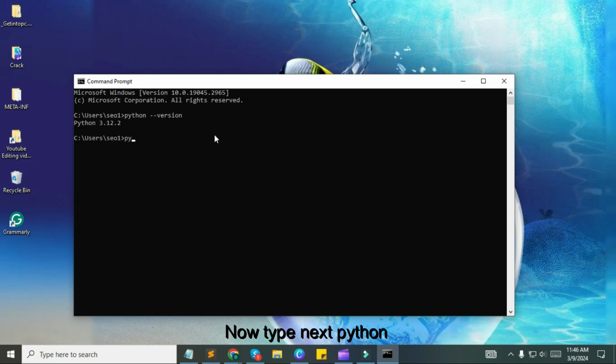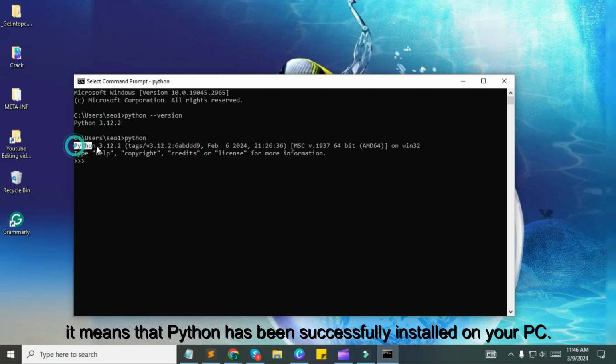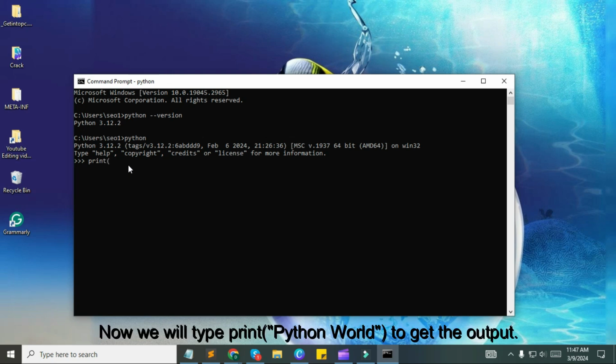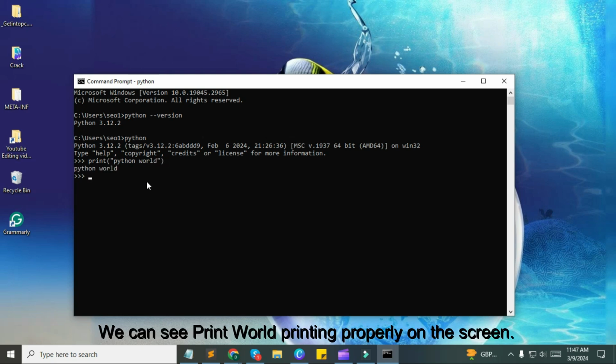Now type python and press Enter. You will see something like this on the screen. It means that Python has been successfully installed on your PC. Now we will type print("Python world") to get the output. We can see it printing properly on the screen.